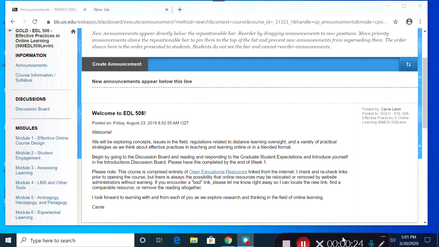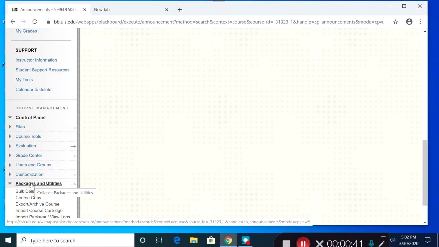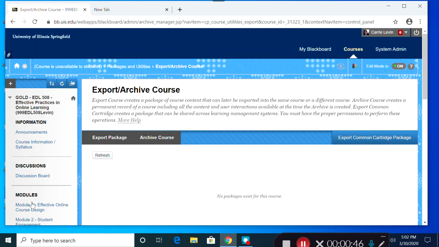To begin, open the Blackboard course containing the content you wish to export. The first thing you'll need to do is click on Packages and Utilities at the bottom of the control panel in the left-hand menu. From there, I'm going to click on Export Archive Course. And I'm going to click on Export Package.